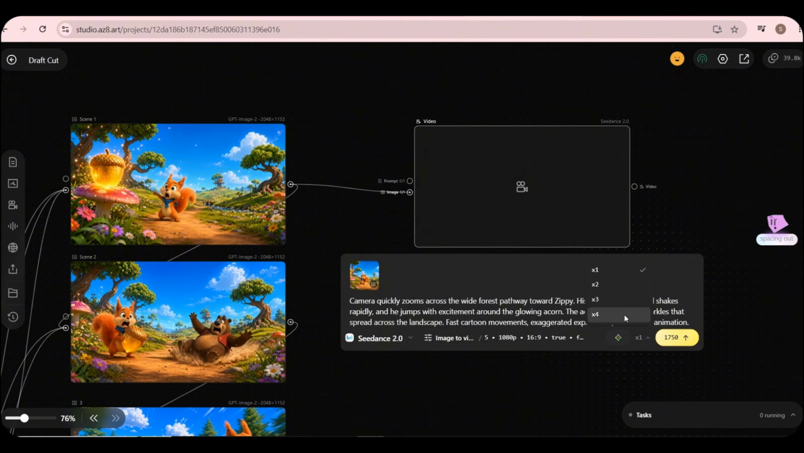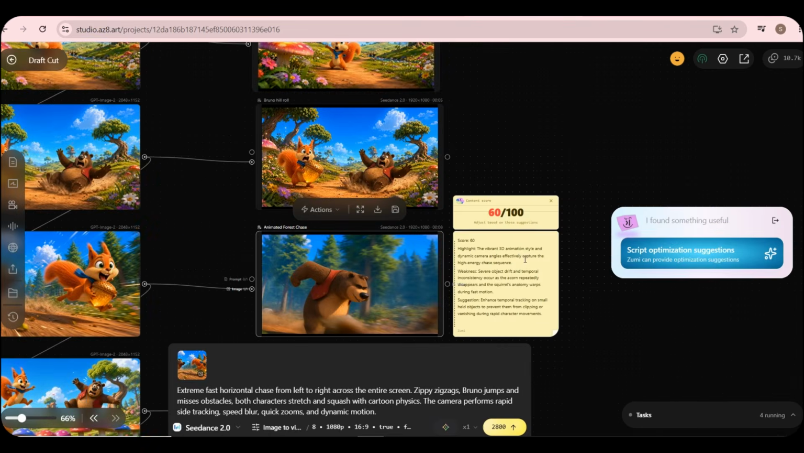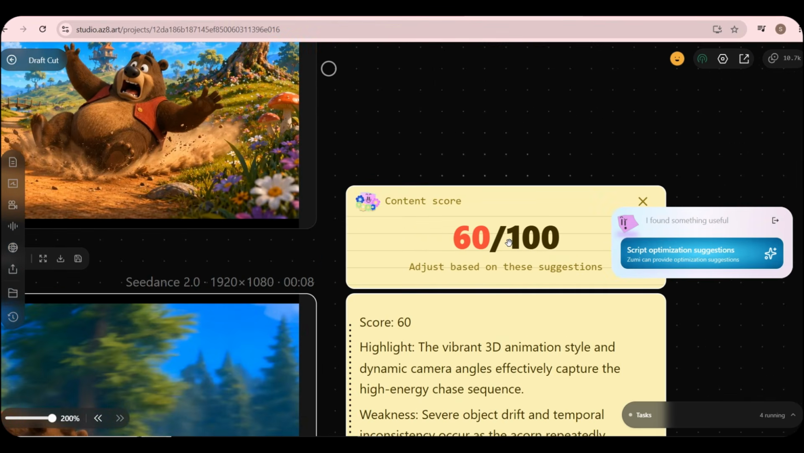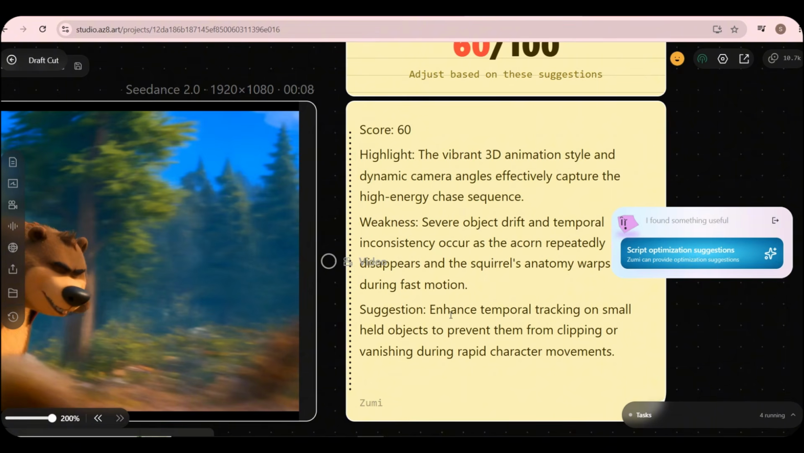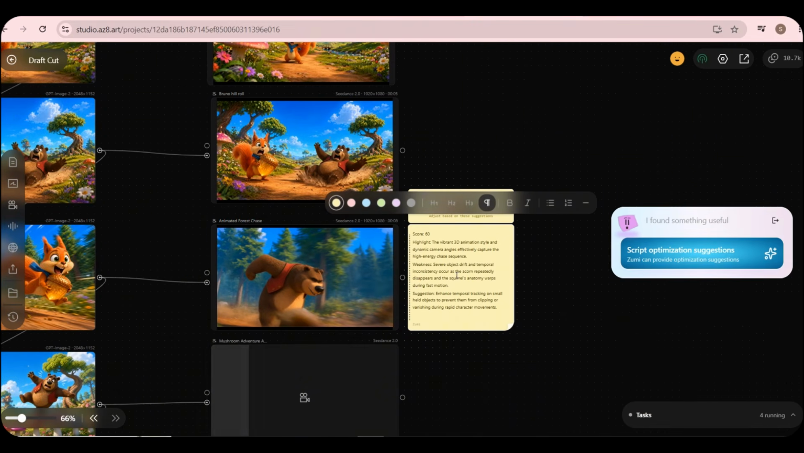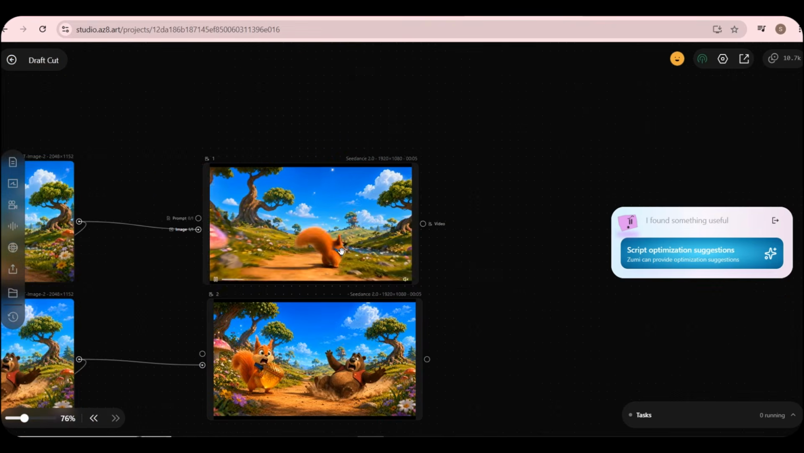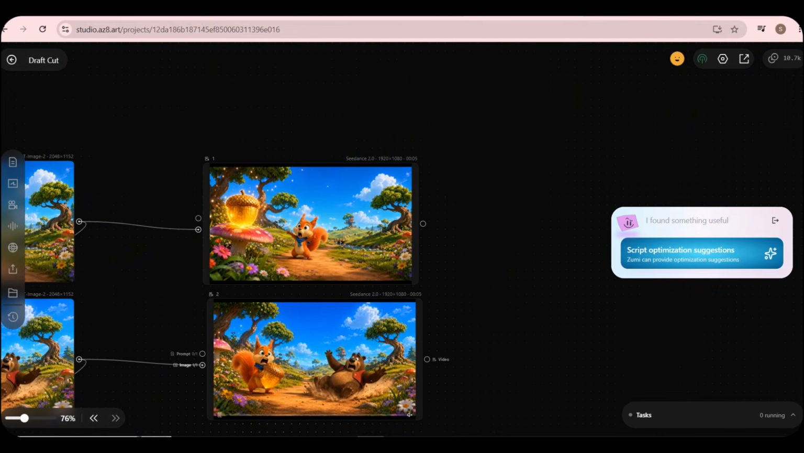After that, I'll generate the video. Then, using the same process, I'll convert all of my story scenes into video clips. You'll also notice that Zumi has already suggested several improvements that can help me create more engaging, higher quality videos. Honestly, this is one of the biggest advantages of the platform. If you're not confident in writing prompts, Zumi can recommend adjustments and improvements that help you create professional-looking videos without needing advanced prompt writing skills. And now that we've finished creating all of our scenes, let's take a look at the amazing video we've created.